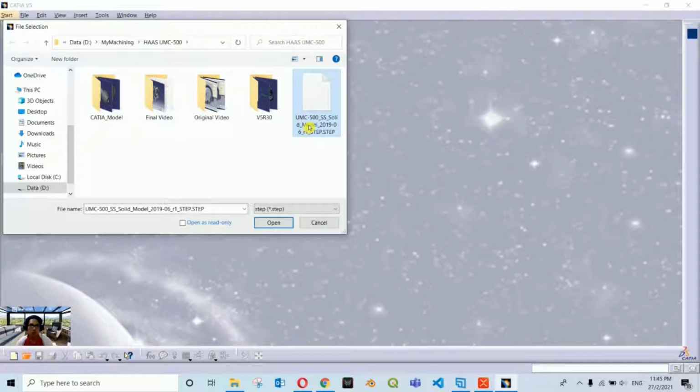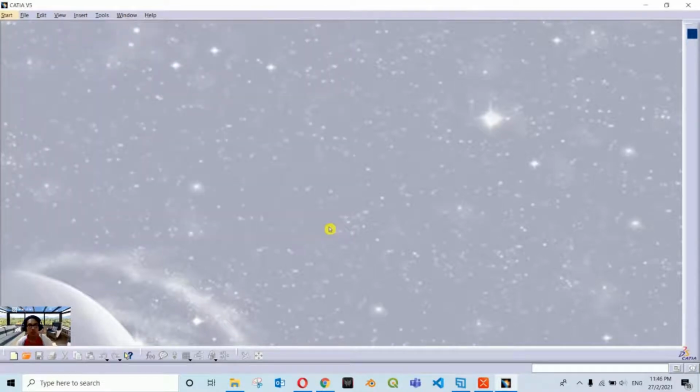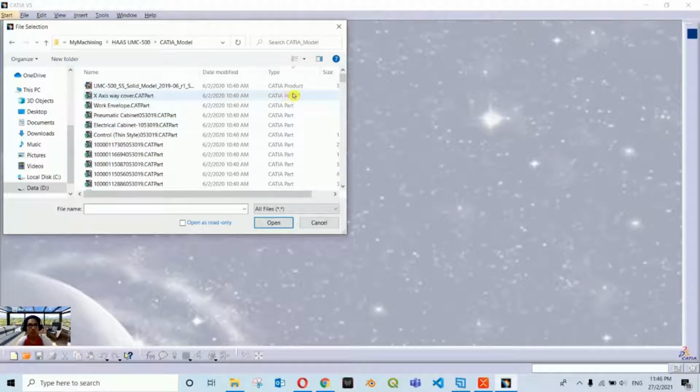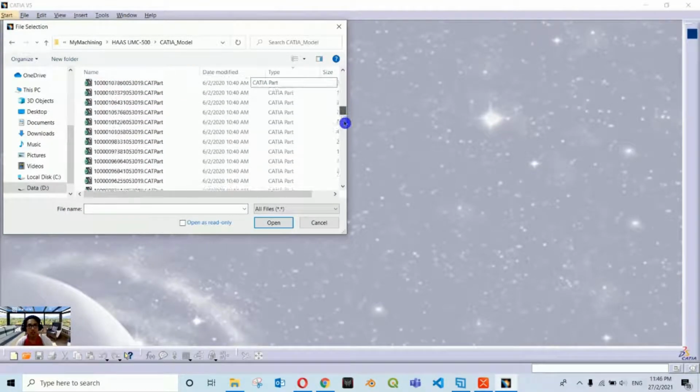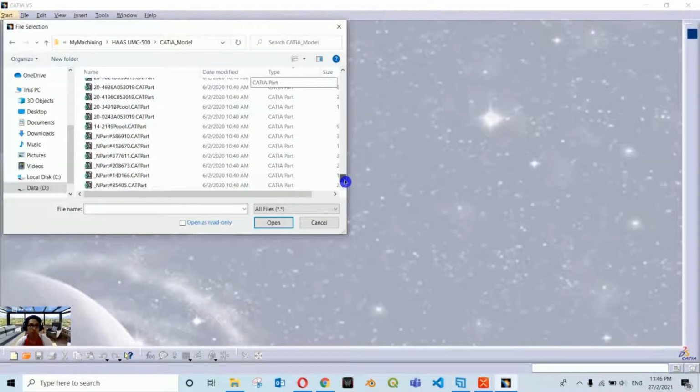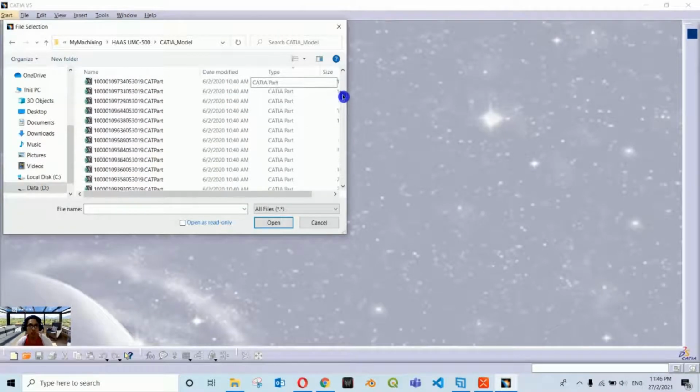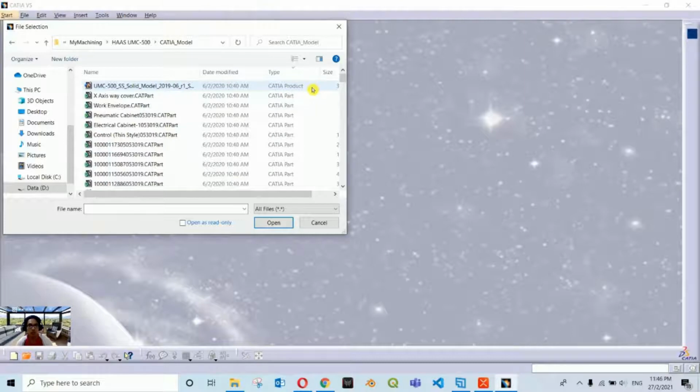I have already opened the STEP file, and I have already converted the components. I converted the components from STEP format to CATIA part format, which I later compiled within this folder called CATIA model. So instead of using this, I'm going to open my CATIA model folder. Let me cancel this one. Okay, you see that I have converted all the components, as I said. Previously, it was in STEP format. Now all of them have been converted into CATIA parts, and the main assembly is also converted into a CATIA product. So I'm going to open this CATIA product file, which should include all the child files as well.